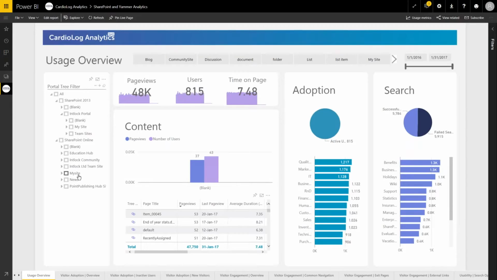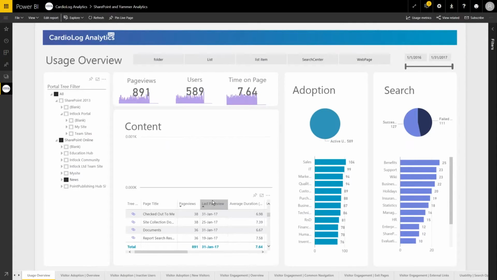If I want to see who viewed the news list, I can just click on news, and that would filter this list of teams to show me only the teams who viewed this list. So I can see that the sales team viewed this list the most. And again, I can drill down to see exactly who are the users who viewed information from this list.